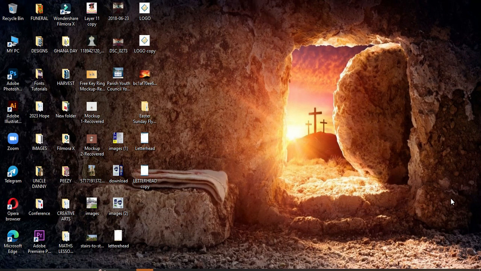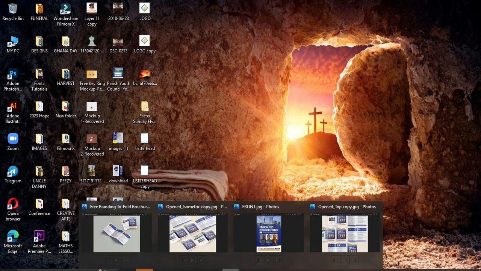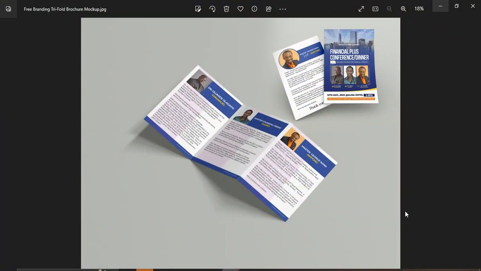Hello guys, welcome to another assignment in our Photoshop class. In this tutorial I'm going to walk you through how to design a very simple brochure like this. This is actually a brochure that I designed for a client.